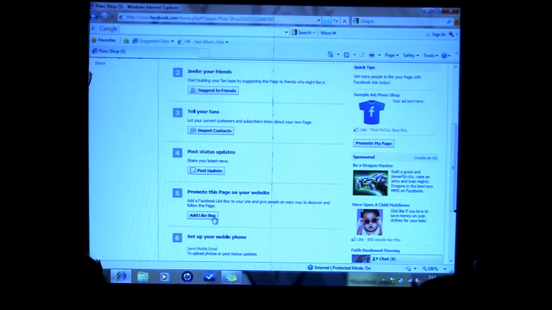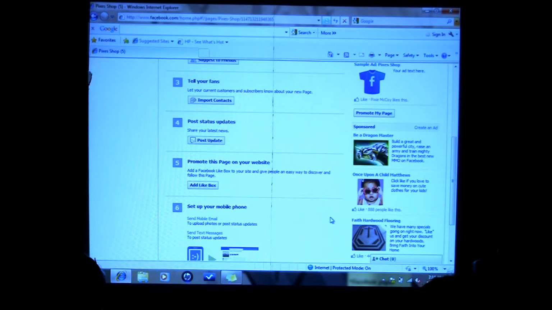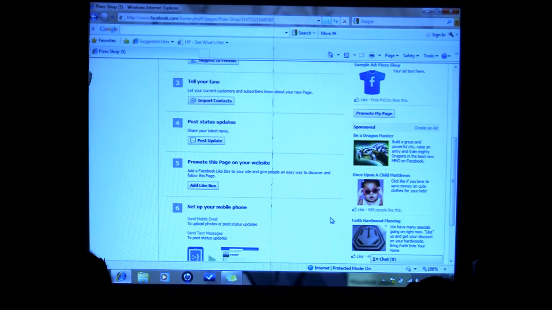Where it says promote on your website, you can add a little Facebook like page to your website, so anybody that goes to your website can just click on that and they'll automatically become a fan of your page. And by becoming a fan, when you post something, it'll show up on their wall. So they'll get a notification that you've just made a post of something new in the shop.